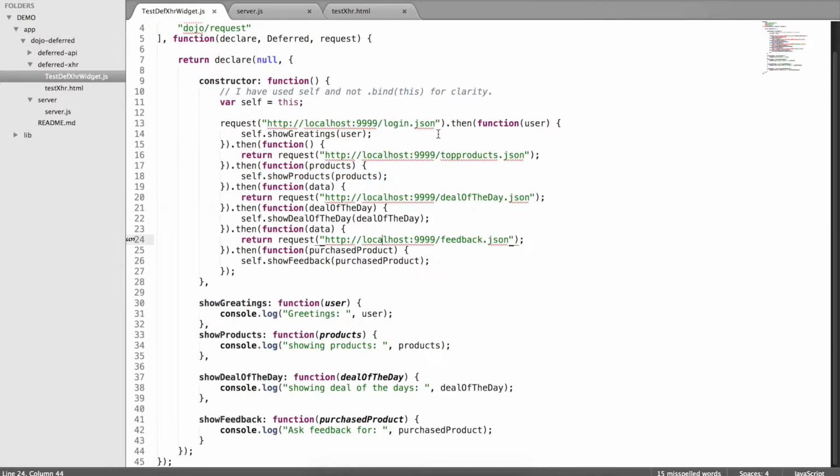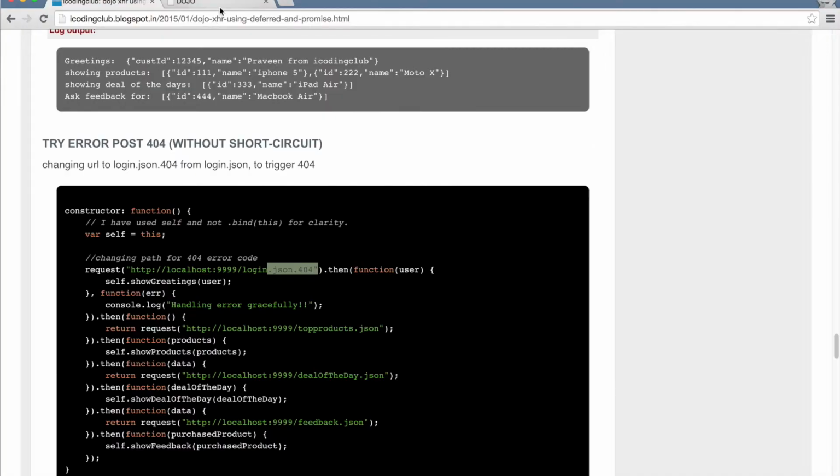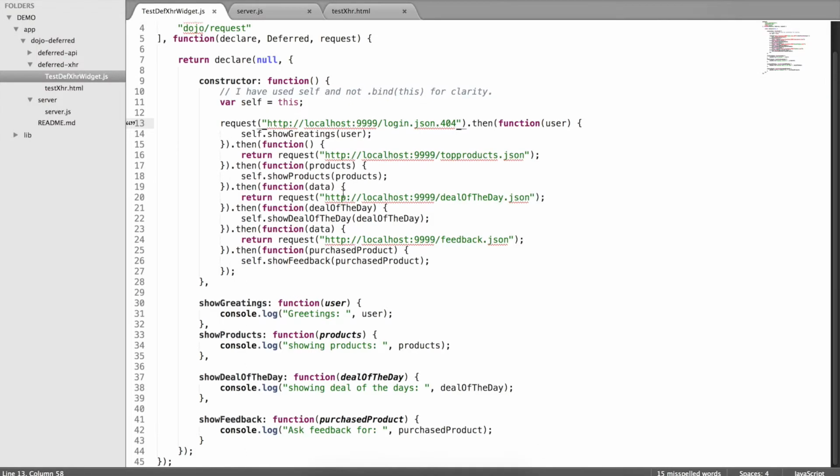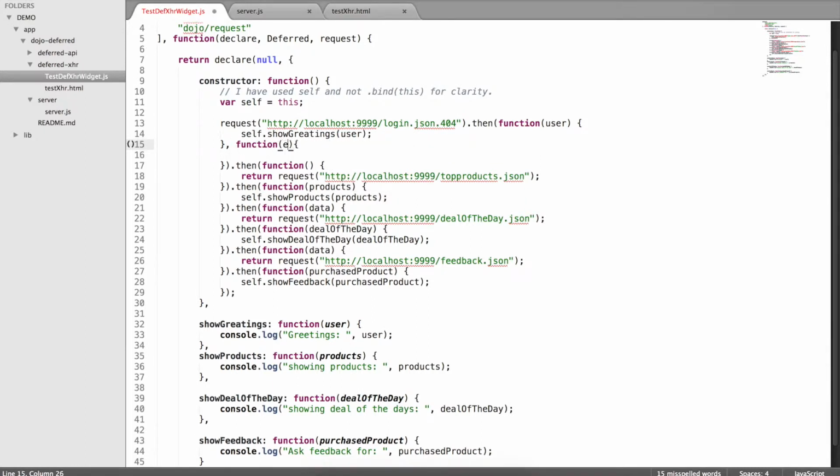So let's go back to the code. If I just do the 404 and run it, sure enough, it just says that there's an error and it breaks everything. But we have not handled the error properly, or we have not provided any handler. So what we'll do now is go to this then, and provide some kind of error handler. Let's provide some object from which we will get the error, and we'll just do a console.log.